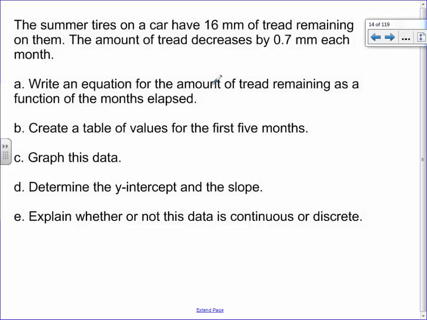So here's the first thing I want us to do. Let's try to write an equation. It's going to look something like this. F of x equals blank. What's our slope? What is it changing by every month? But not just 0.7, negative 0.7 because it's going down. So our slope is negative 0.7.